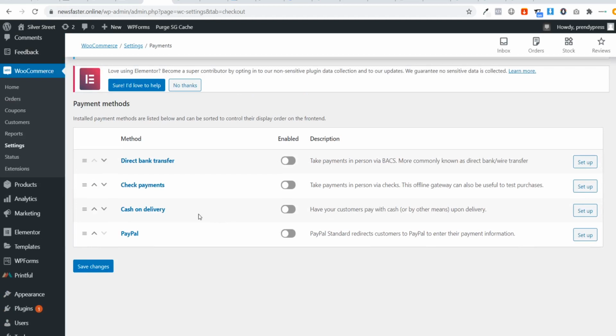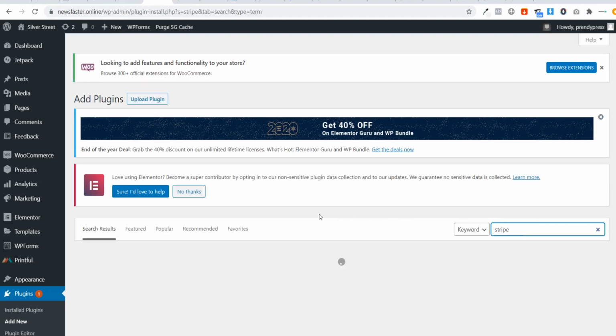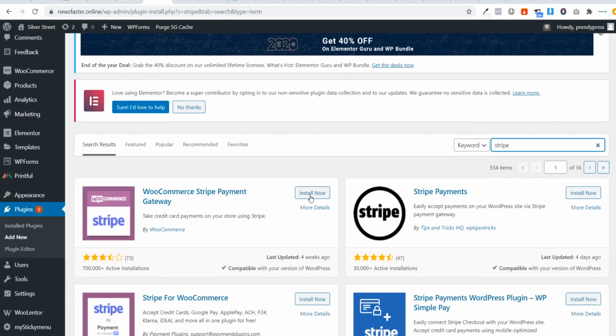Now what we want to do is give people the option to pay with PayPal and with debit or credit card. So if we go to plugins, and then over here go to add new, we're going to add a couple of plugins. So firstly we're going to add in Stripe. So just type in Stripe over here, and click on install now on this one, WooCommerce Stripe Payment Gateway. And then we are just going to type in PayPal.